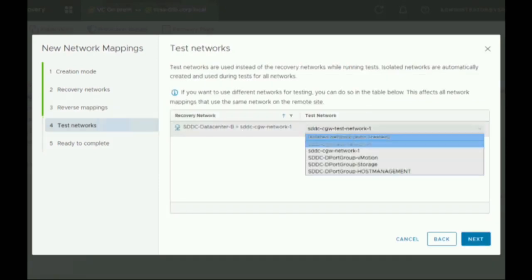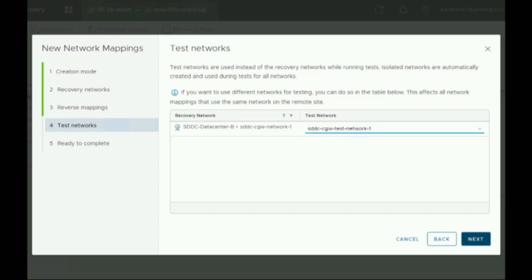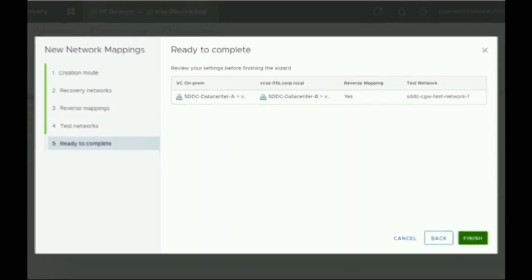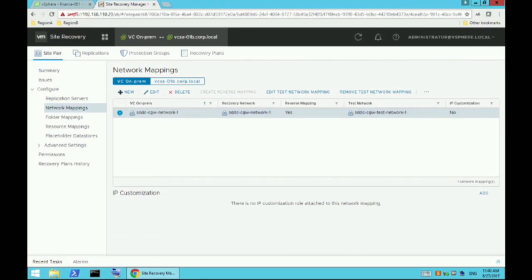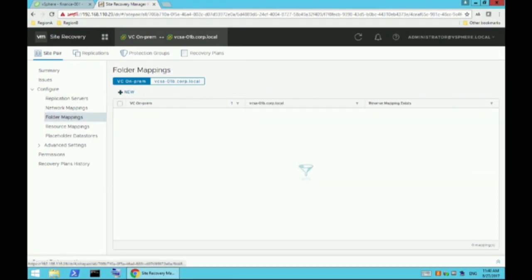So that's pretty quick, and I've also selected my test network as well. So I can also specify my test network when I'm defining this mapping for the first time. Now let's go in and look at the folder mappings.